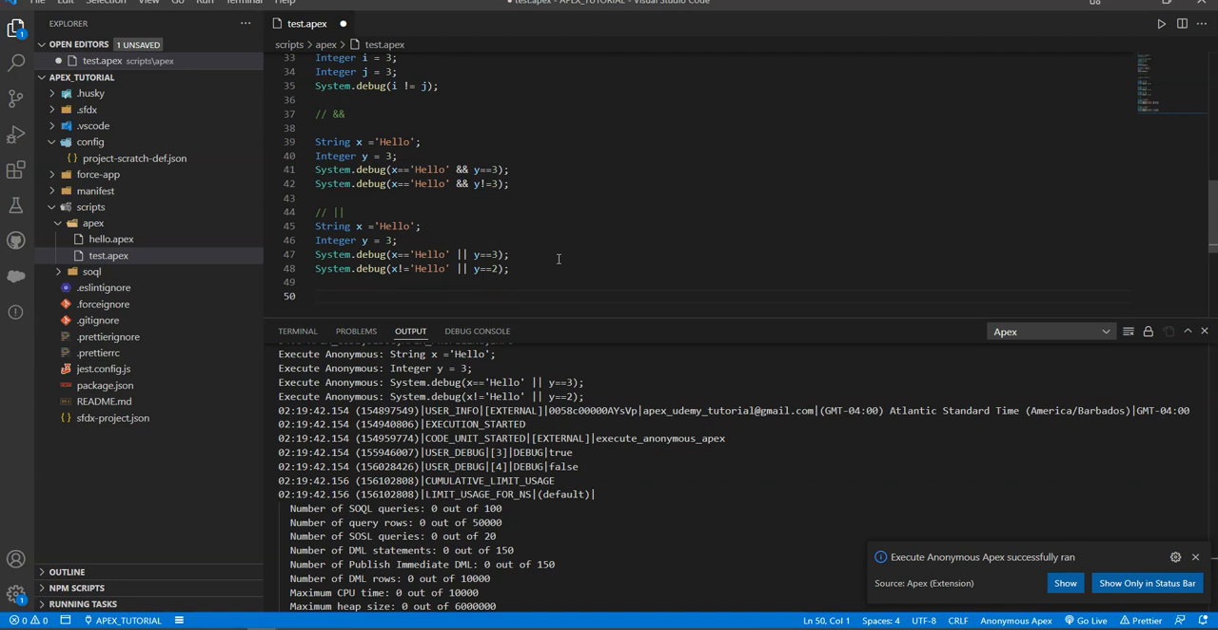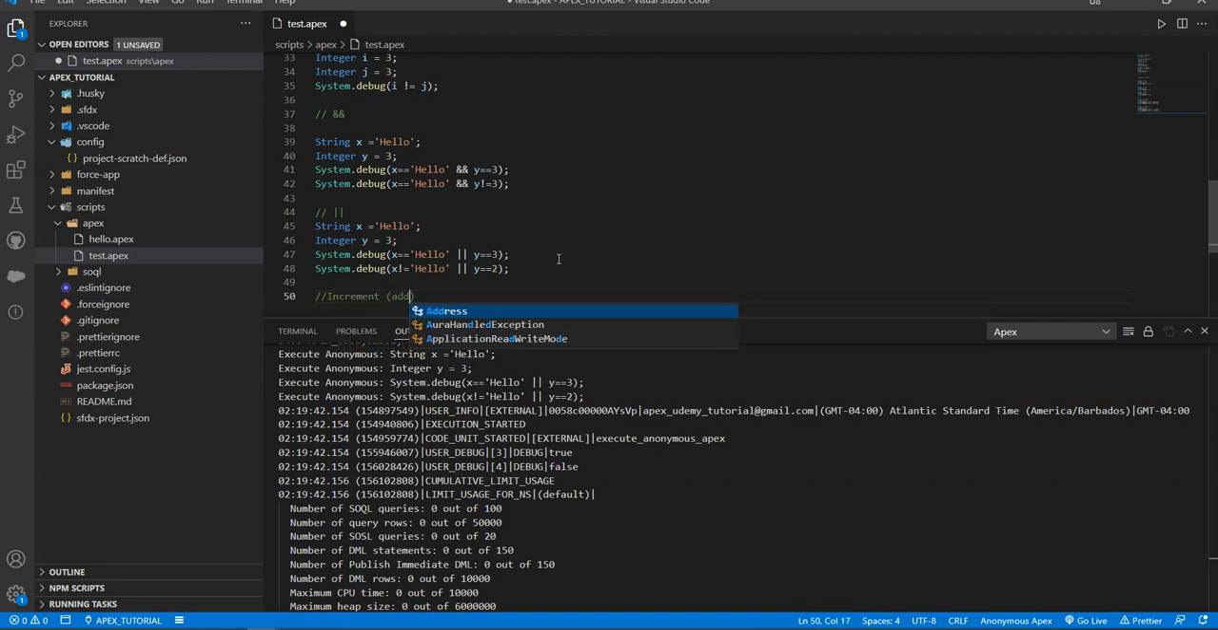The next thing to go through that's used quite often is the increment and decrement. Increment adds 1 to the value, and decrement reduces the value by 1.